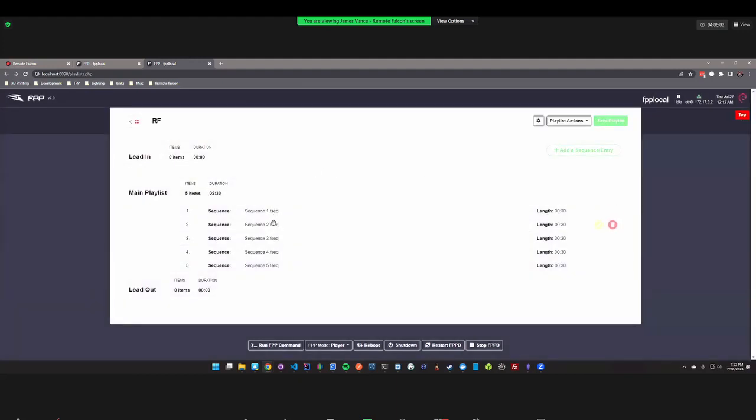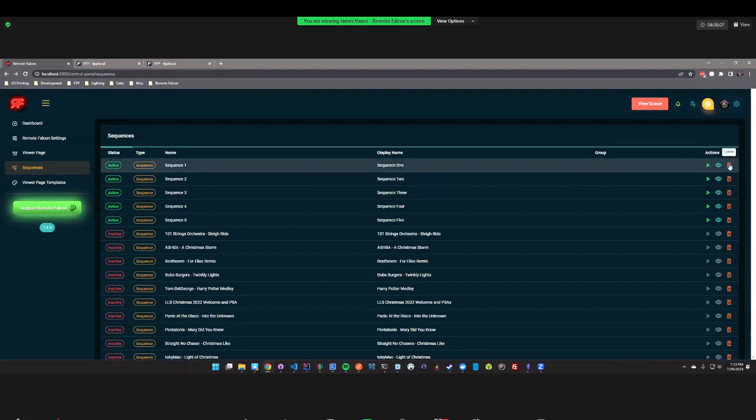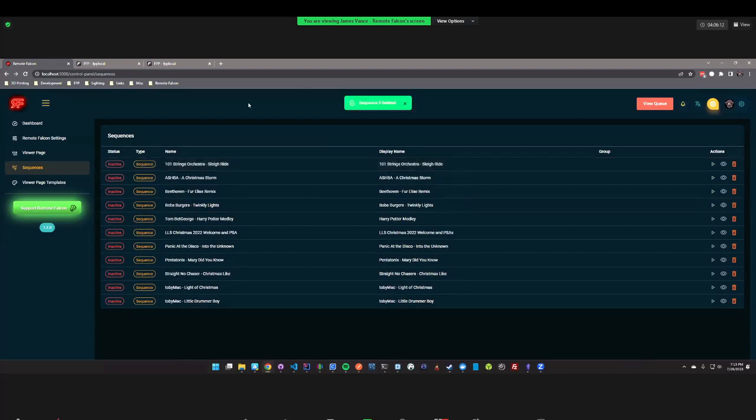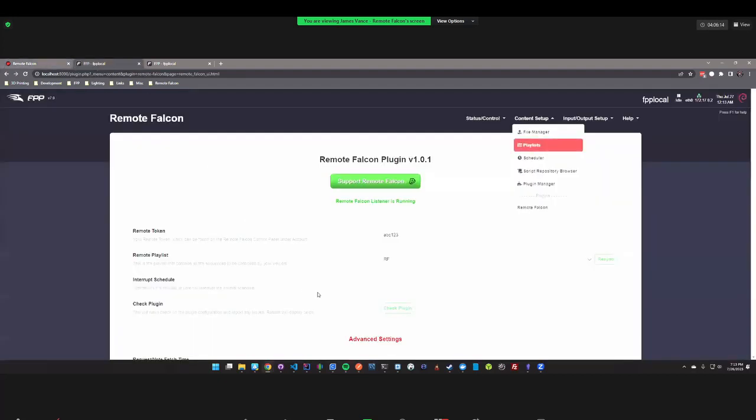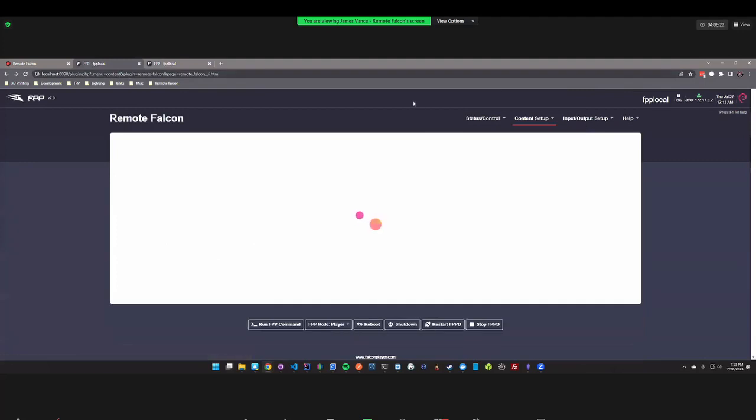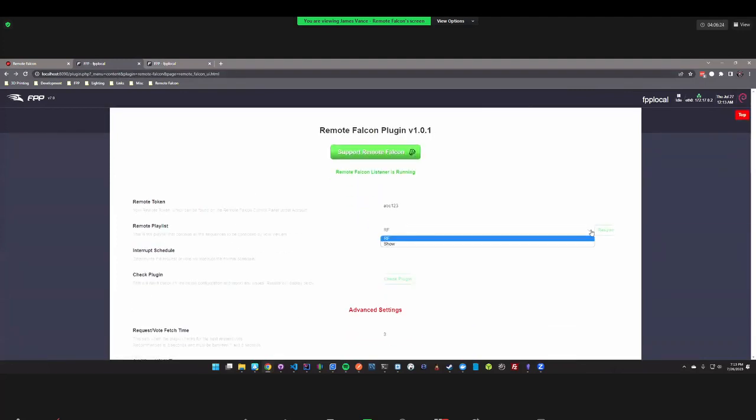All right, so we have our sequences in here. So I'm actually going to come in here and I'm going to delete those 5 sequences that I have in here. And then after you save your playlist, you head back over to the plugin page and you select the playlist from the drop down. So when you select it for the first time, it should automatically update. If it doesn't, then there's a resync button here.